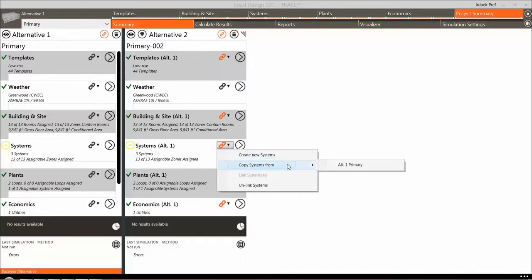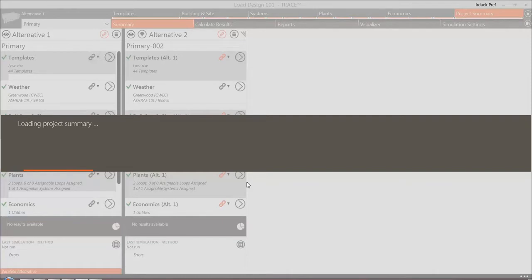Copy systems from will allow us to select the systems from another alternative and copy them to the new alternative. And finally, link systems to will allow us to reestablish the link between alternatives for the system section. All sections of the program will have these same options. Entire alternatives cannot be unlinked all at once. Each individual section, weather, building and site, systems, etc., will need to be unlinked one at a time.